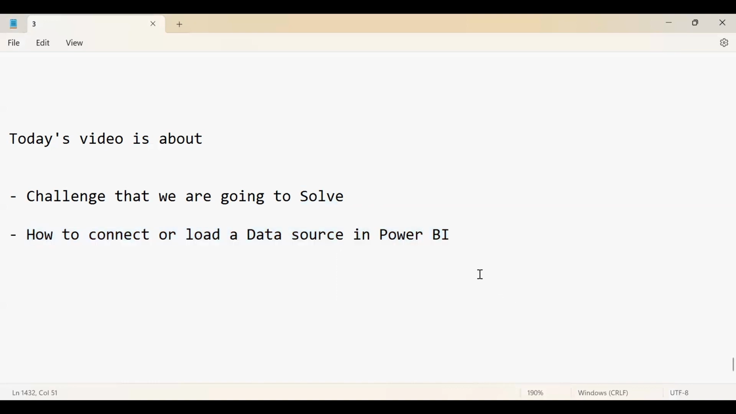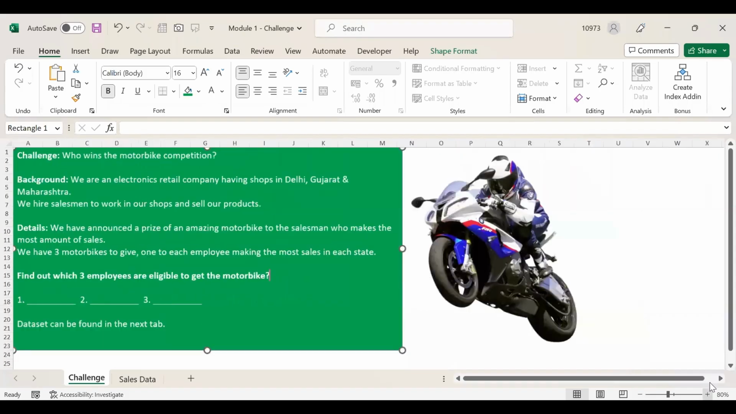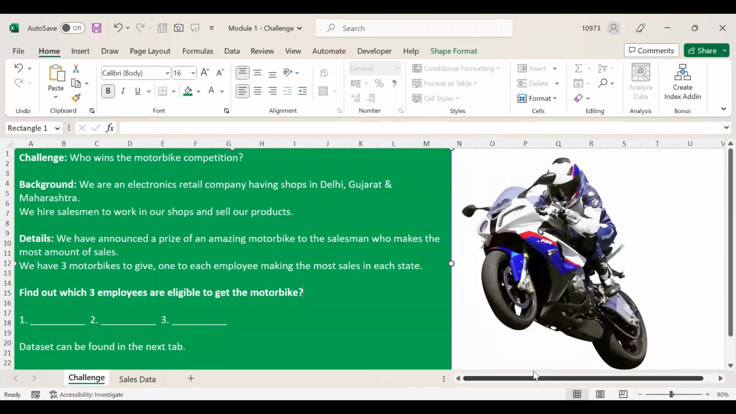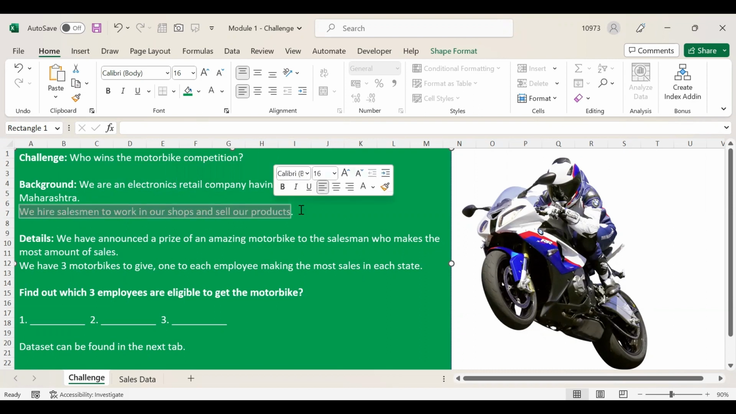So let's go back to our challenge first. Let me explain the challenge first. This is the challenge that we will be working on throughout this episode of Power BI, and we will see how we can solve this. So the challenge is, who wins the motorbike competition? The background is, we are an electronic retail company having shops in Delhi, Gujarat and Maharashtra. This electronic retail company sells products like mobile, laptop, computers and headphones. And we hire salesmen to work in our shops and sell our products.